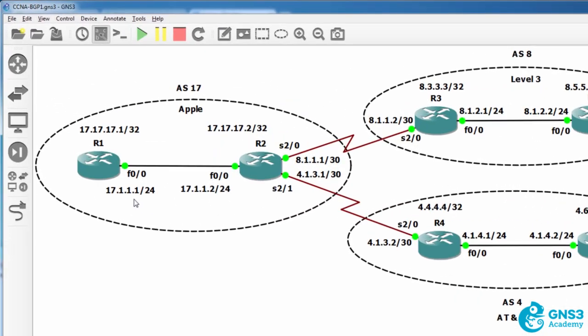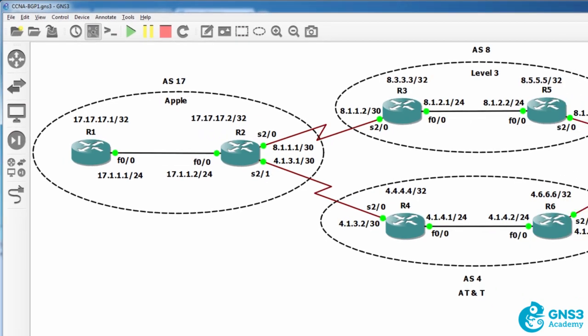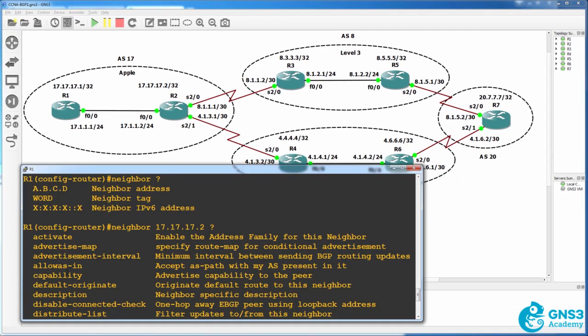When configuring iBGP relationships, it's typically good practice to use loopbacks for the neighbor relationship. Router 1 has this IP address as a loopback, and router 2 has this IP address as a loopback. Loopbacks provide redundancy. So if we had multiple links between router 1 and router 2, and one of those links went down, we would still have IP connectivity between the loopbacks. So it's good practice to use a loopback interface.